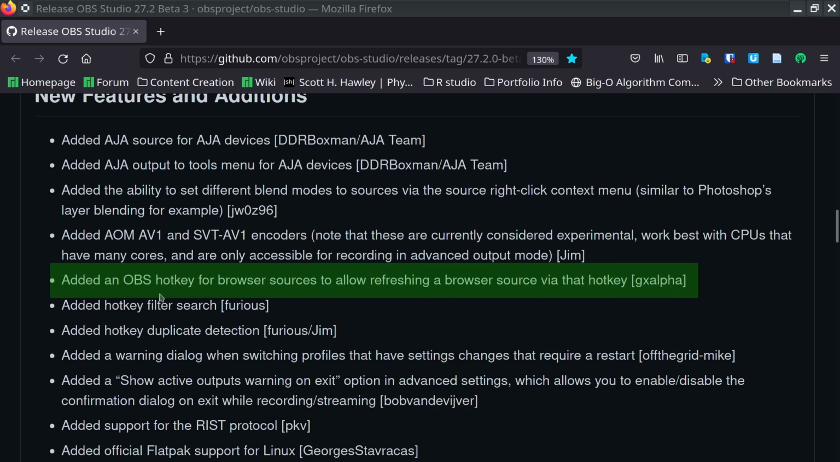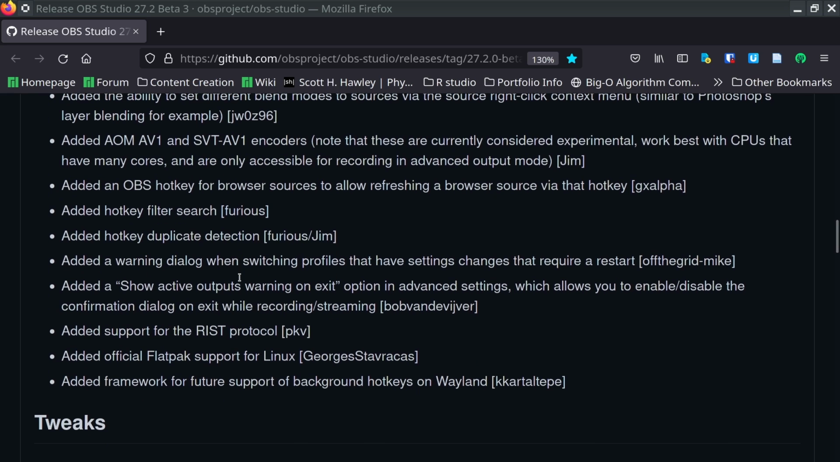Another nice addition that I've seen people asking for in my research was this hotkey to refresh a browser source. So that is something that is kind of nice. And then we talked about the filter and the duplicate detection.